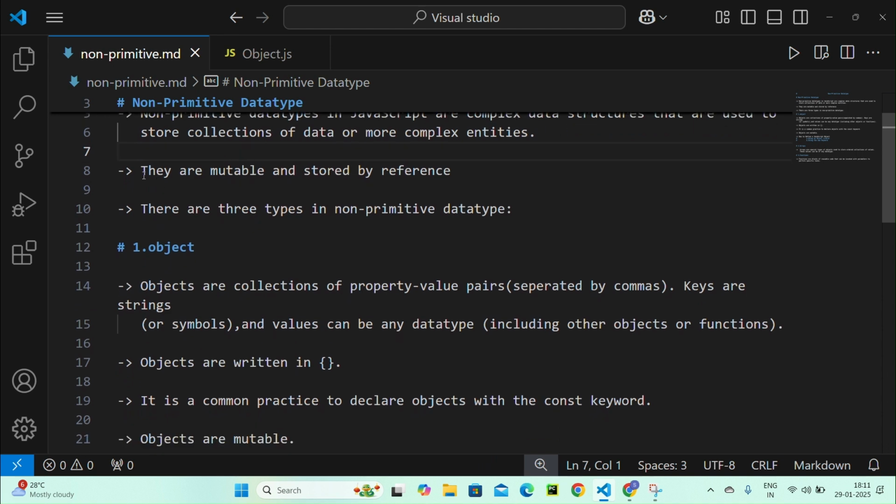Then they are mutable and stored by reference. Mutable means, as you already know, that it can be changed. Then what is meant by stored by reference? I will explain with an example.